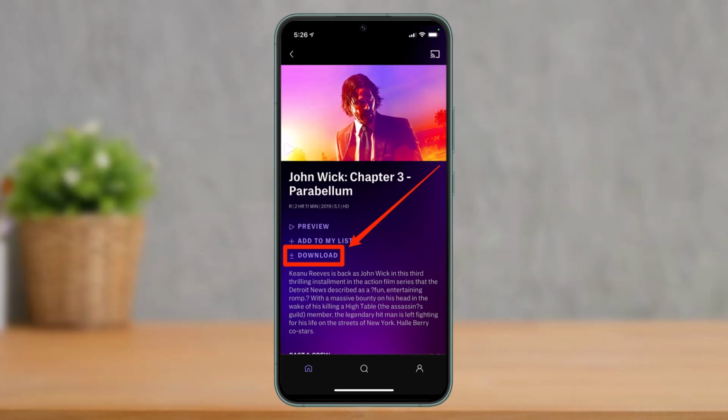Now first of all, just make sure that you have either downloaded or updated HBO Max, and make sure that your device is also connected to Wi-Fi. HBO Max will not download over cellular data connections.